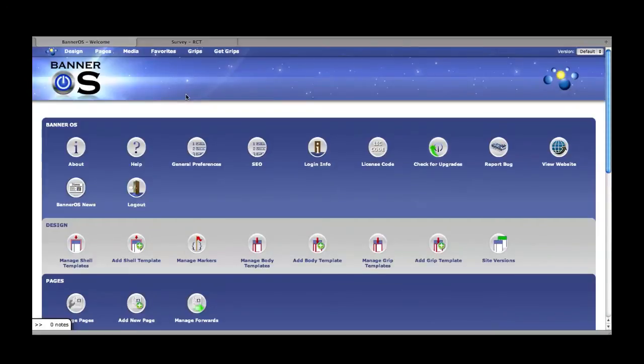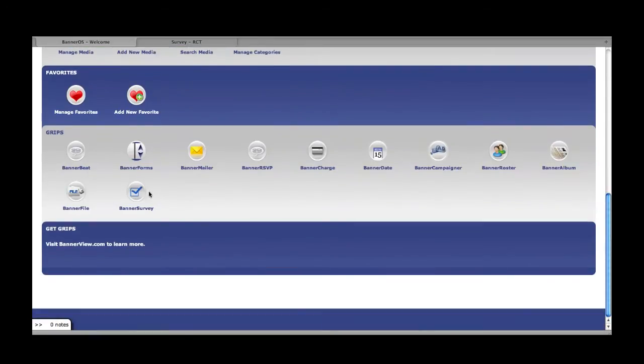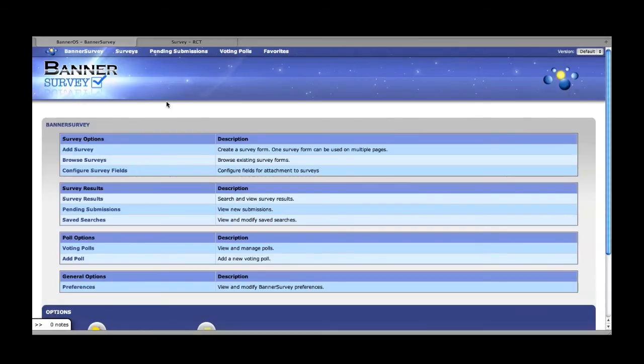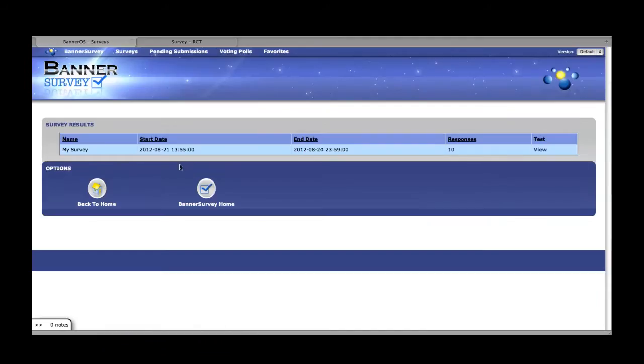We'll begin on the BannerOS main dashboard. I'll scroll down to the list of groups and click on BannerSurvey. On the BannerSurvey dashboard, we'll go under Survey Results and click Survey Results to view the listing of surveys.